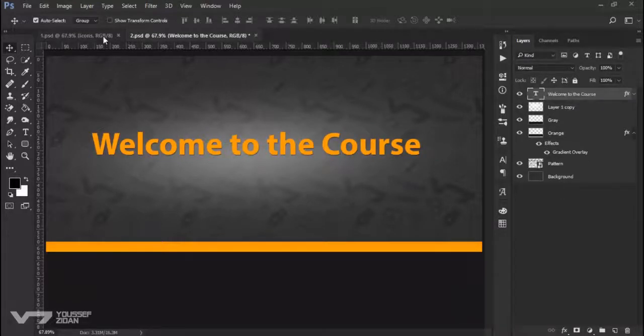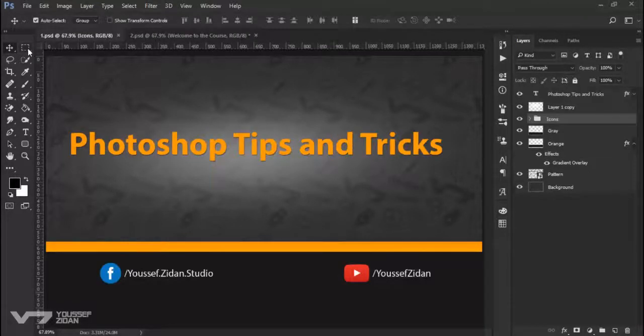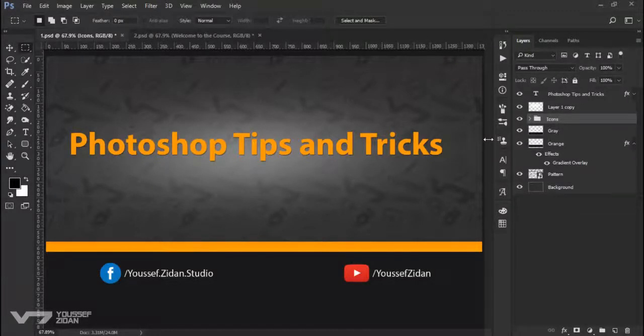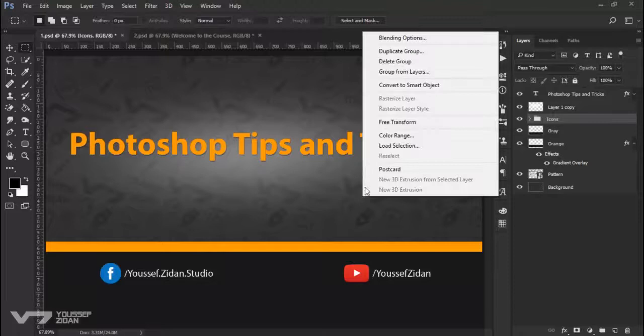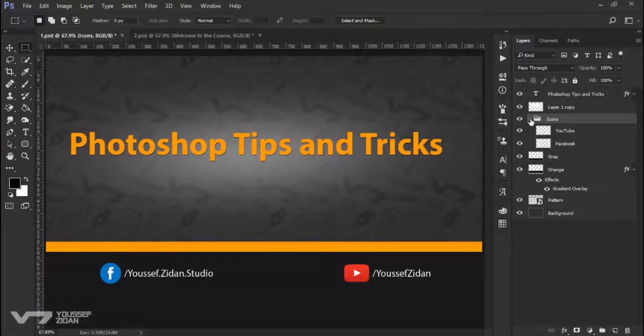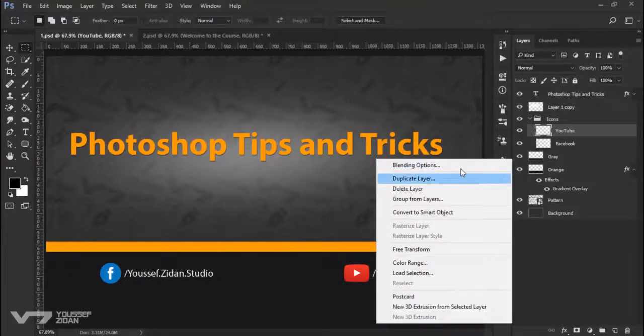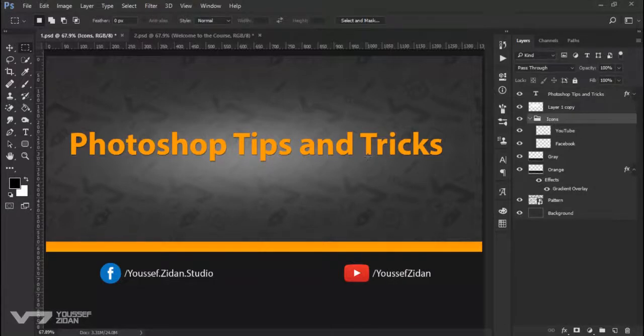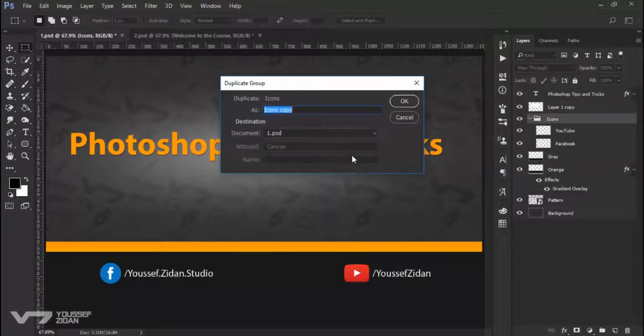So instead of doing that, just select any selection tool and select the layers you want to copy. In my case, I put them in a group, and then I will right click and choose duplicate group. Or if you want to duplicate a layer, just select the layer and right click, then duplicate layer. Right. Now right click, duplicate group.